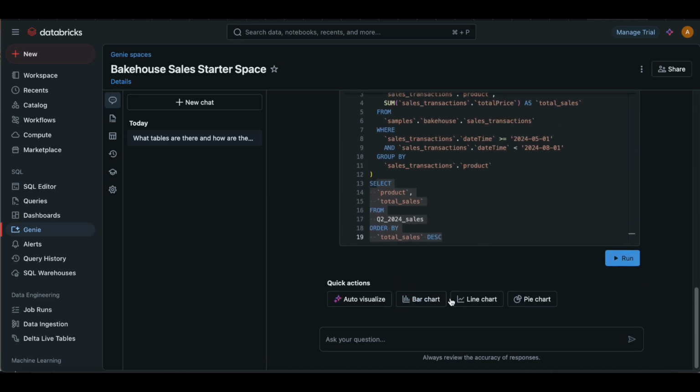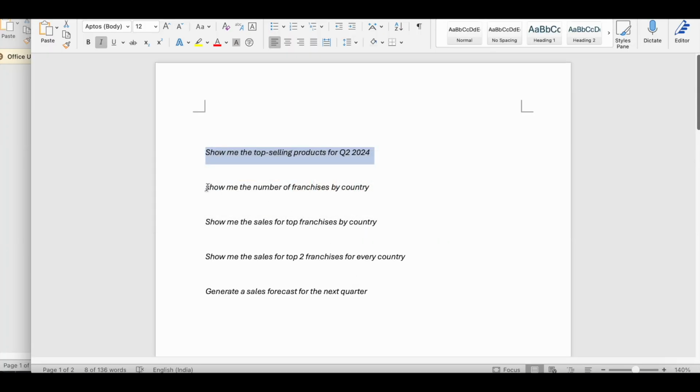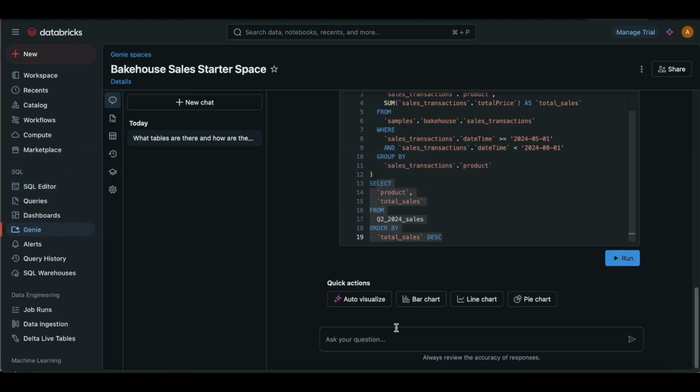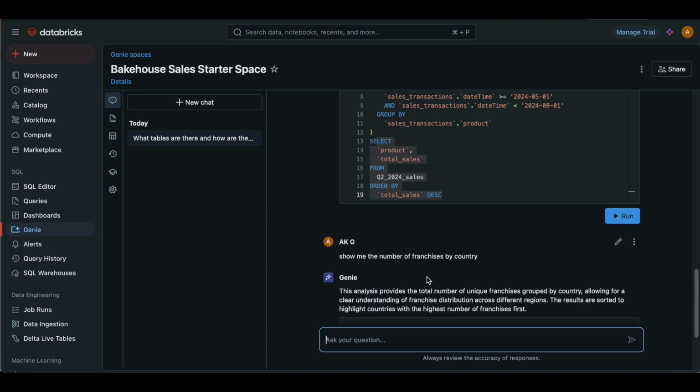So this helps, and obviously you can generate some other sort of visualizations that are needed for this data. Now let's try a little bit more complex questions that might make more sense to an actual user. So if I want to know the number of franchisees by country, I can simply ask that. I'm not following any specific best practice suggested by Databricks, I'm just asking like, how would I ask an AI system like this?